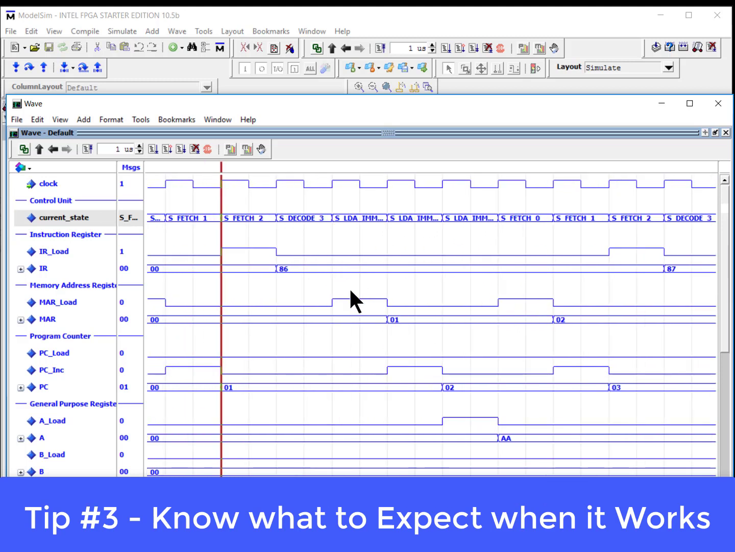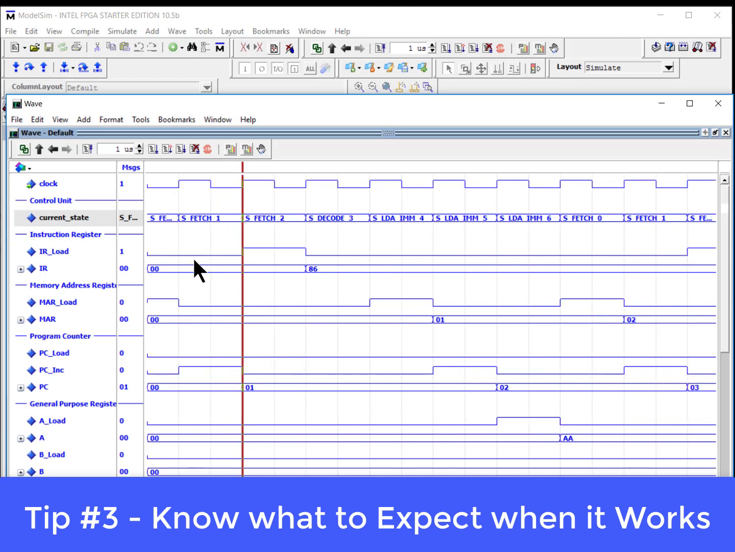I want to zoom in so that I can actually see the state names, and I'm looking at my current state first. I'm going to look at these and make sure that it actually went through all of them.